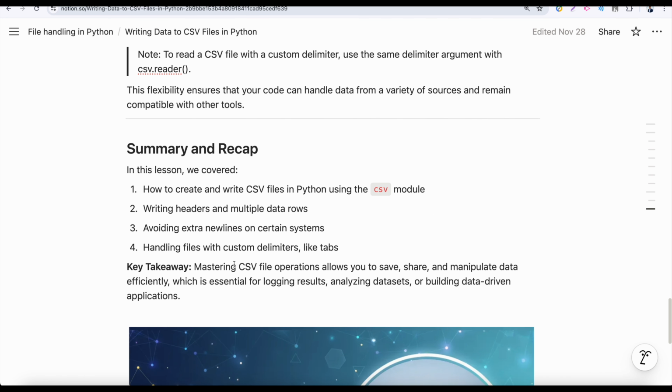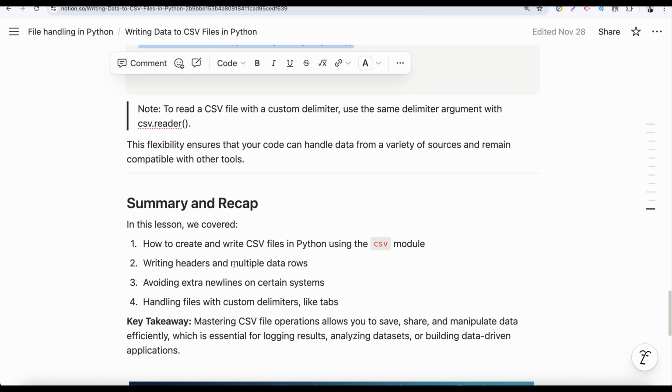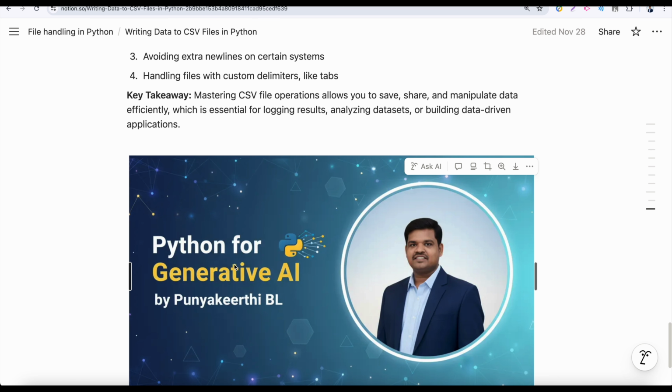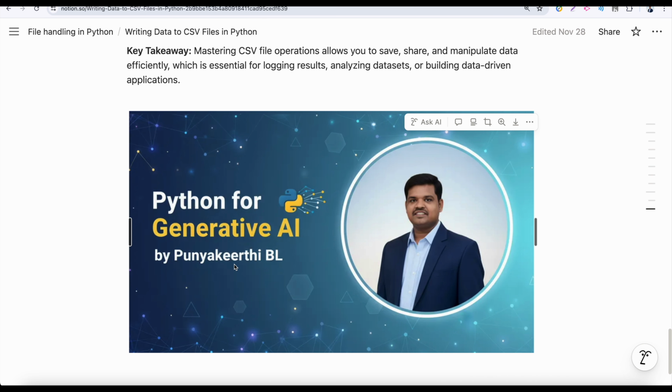Let's summarize and recap. In this lesson, we covered how to create and write CSV files in Python using the csv module, writing headers and multiple data rows, avoiding extra new lines on certain systems, and handling files with custom delimiters like tabs. The key takeaway is that mastering CSV file operations allows you to save, share and manipulate data efficiently, which is essential for logging results, analyzing datasets or building data-driven applications.